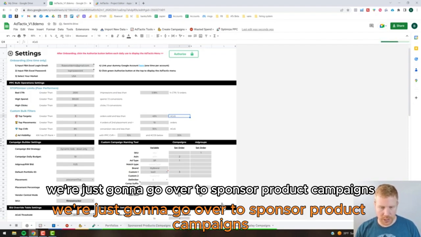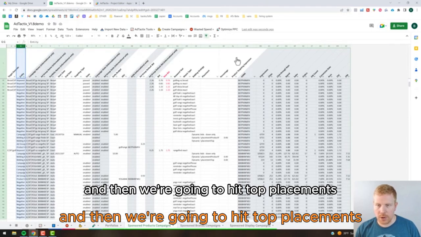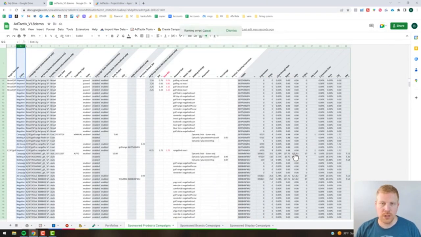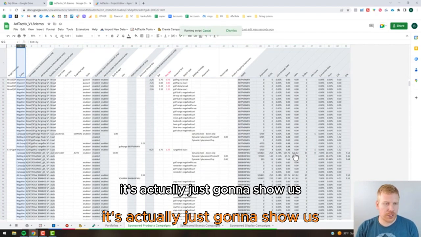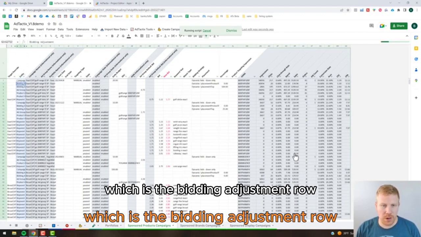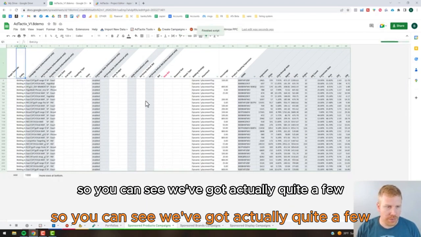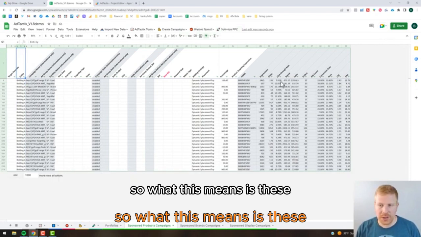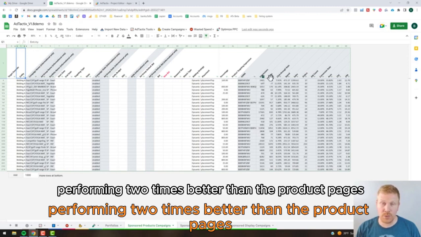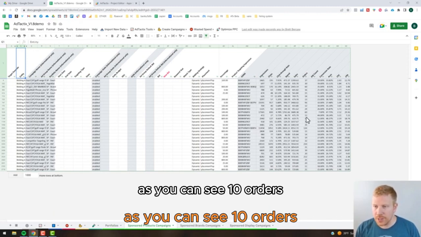All right, so we're just going to go over to sponsored product campaigns, and then we're going to hit top placements, top of search. So this view is actually just going to show us the top of search rows, which is the bidding adjustment row, if there's any that meet this criteria. So you can see we've got quite a few. What this means is for these campaigns, our top of search is performing 2 times better than the product pages, and this top of search has over, as you can see, 10 orders.